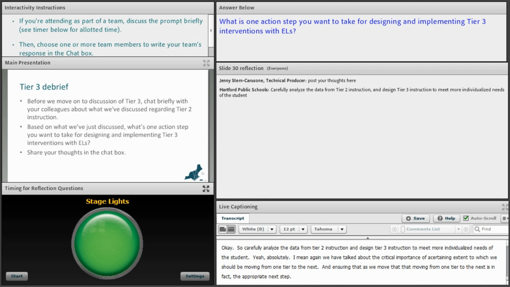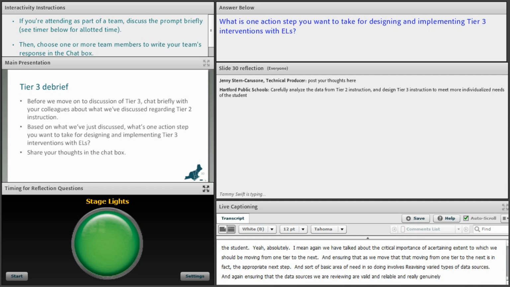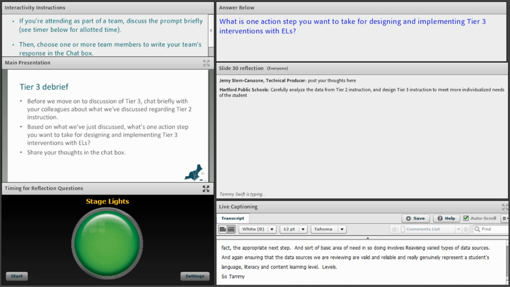And a basic area of need in so doing involves revisiting varied types of data sources. And again, ensuring that the data sources we are reviewing are valid and reliable and really genuinely represent a student's language, literacy, and content learning levels. So Tammy is typing.